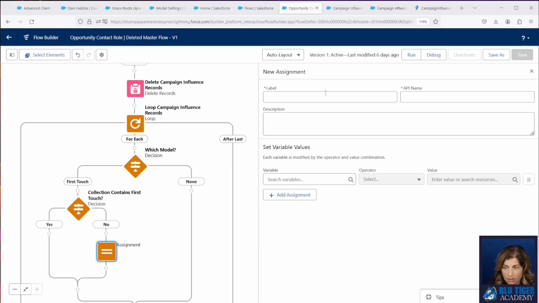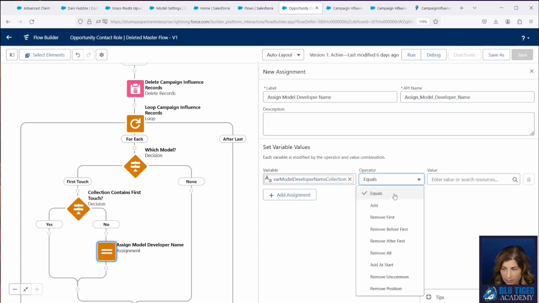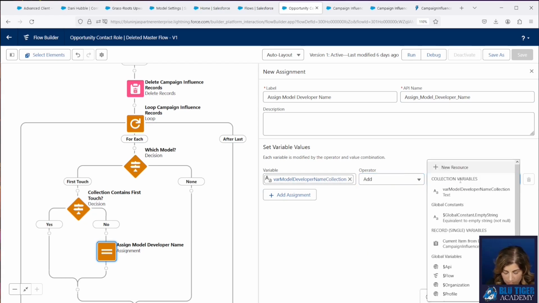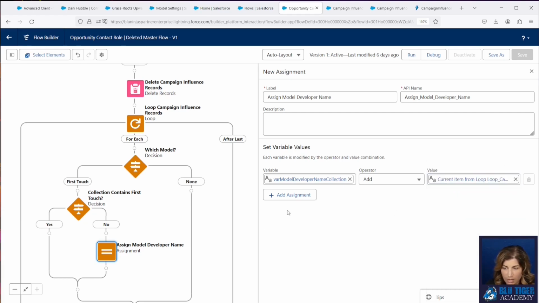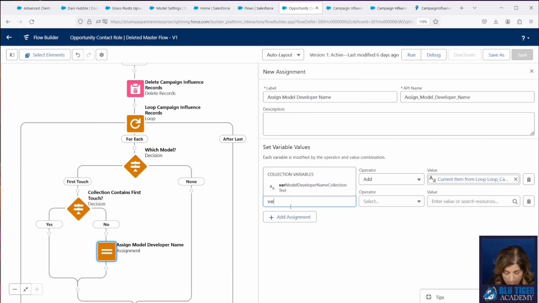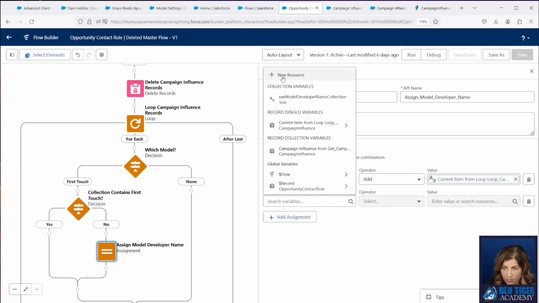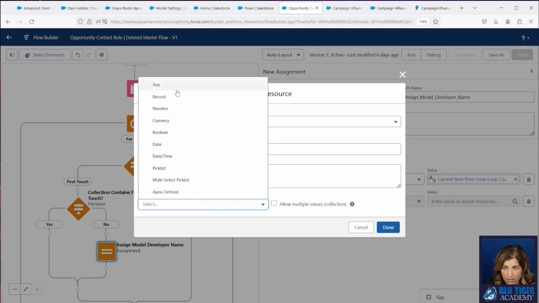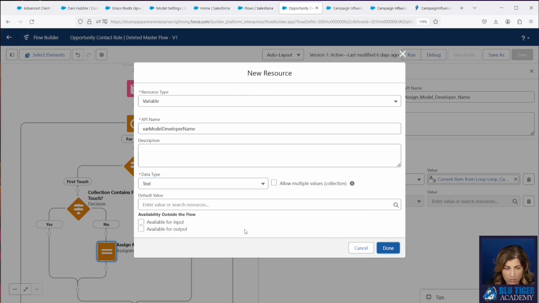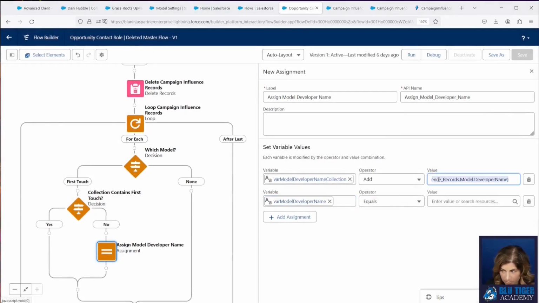and we're going to assign the model developer name to 2 places. So we're going to add the model developer name to this collection variable. And then we're going to set another variable. I'm going to create a new one here called var model developer name. And this is going to be available for output. And this is going to have the same value as this.